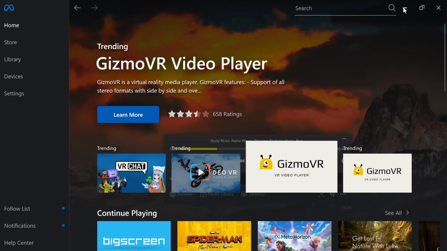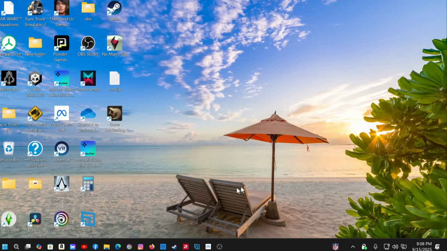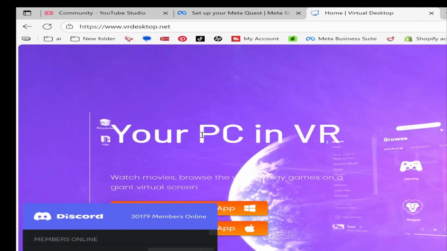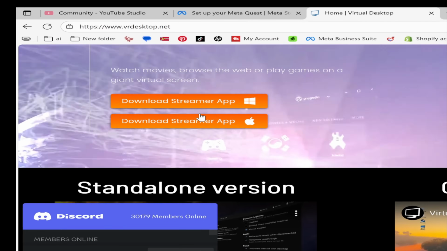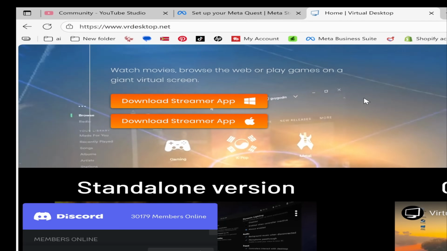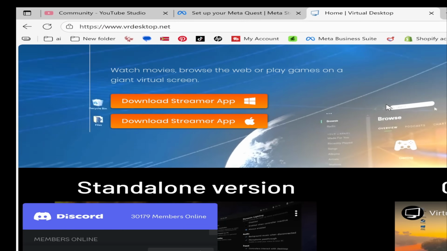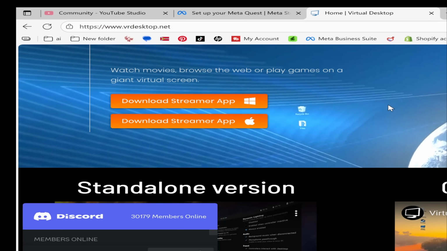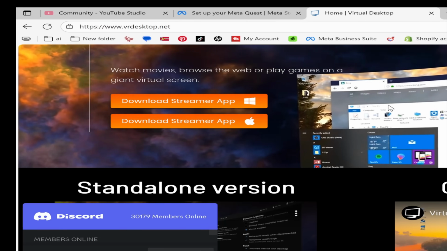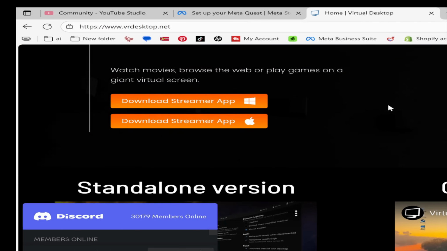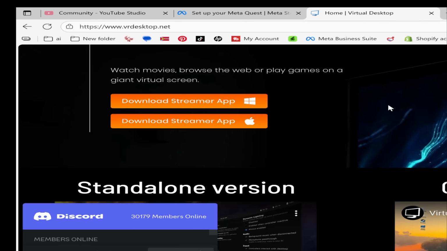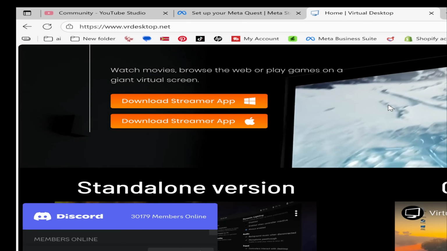All right, so now that you've downloaded and installed this, you go to virtualvrdesktop.net, and you download the streamer app by hitting download streamer app, and you install it. Once it finishes downloading, you install it on your computer. So you've got both of those downloaded and you're logged into the Meta app, so you're already set to play your Quest games because you could play through the Meta app. But we're not going to stop there because I want you to get the best gameplay possible.